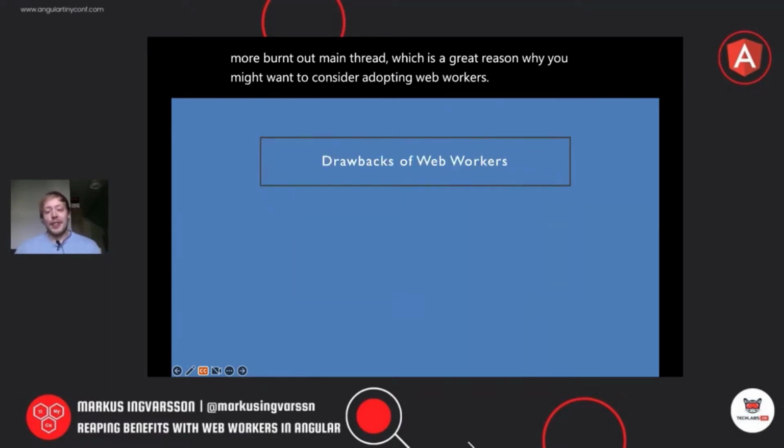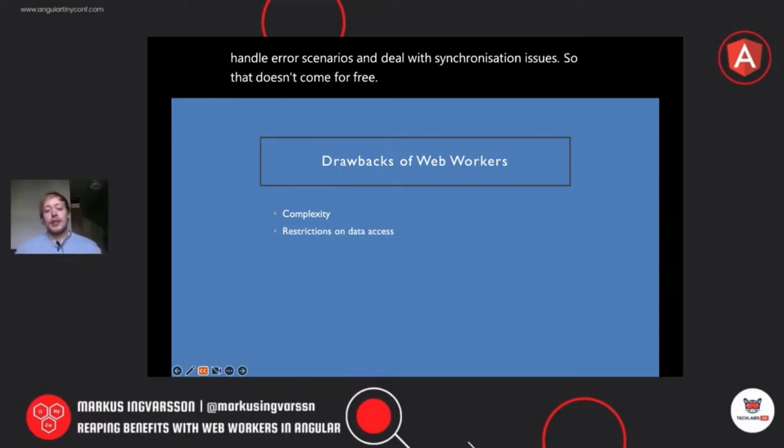Now, there are naturally some drawbacks to web workers. One that many have probably noticed is that web workers add complexity to our code base. You will need to manage communication between the main thread and the worker thread, handle error scenarios, and deal with synchronization issues. So that doesn't come for free. And we're also quite restricted on what we can send between our worker thread and the main thread. So this reduces the strong need of them for some applications where these are really important. Web workers are not always a slam dunk.